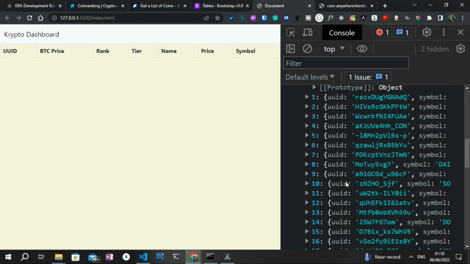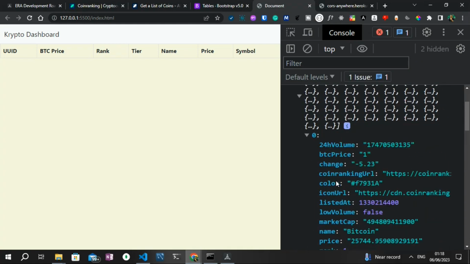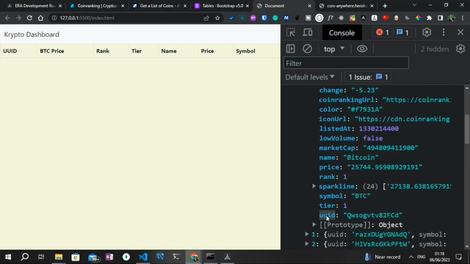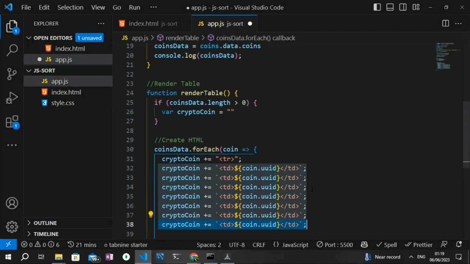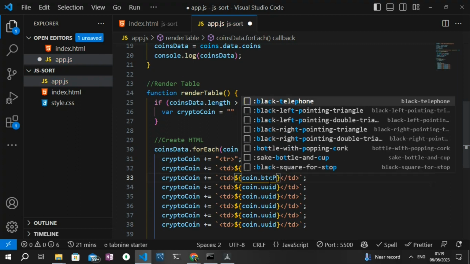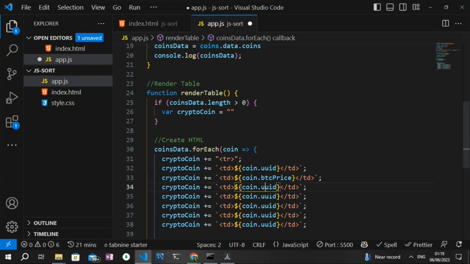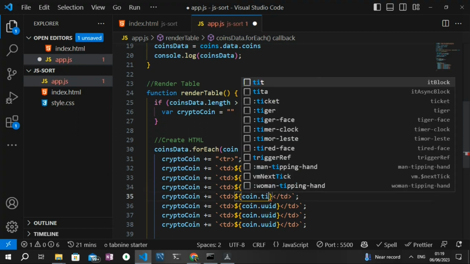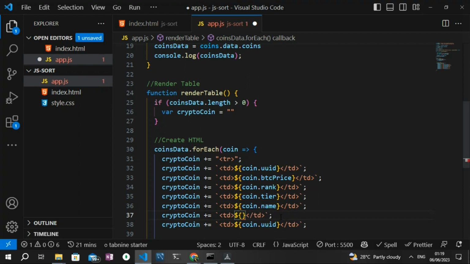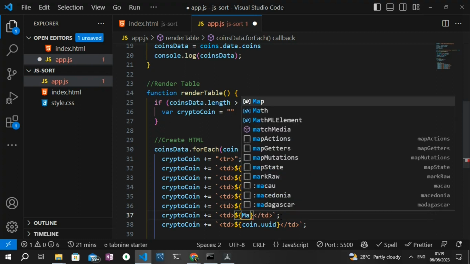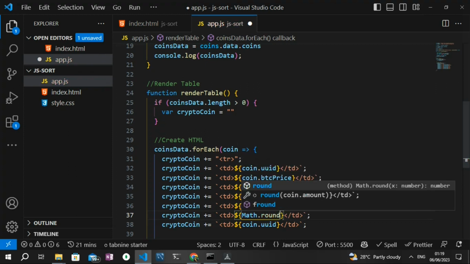So what we're trying to do is to get the data and then input it inside a td tag. As you can see, we have the UUID right here. That's what we're trying to get, and we've assigned that to the first td tag, but I think there are about 7 in number, so I'm going to duplicate this about 6 more times. The next one is going to be the BTC price, then the next one is going to be the rank, then the tier, then we have the name. The price is going to be a little bit different because I'm going to make use of the math.round method, because the figure is a large one.